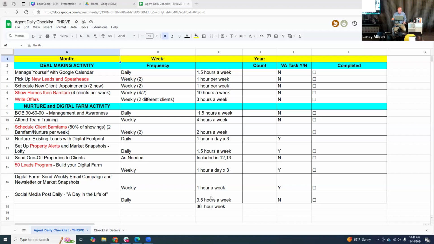They'll pass back to you. Are you with me? Okay. Think much bigger. So manage yourself with your calendar, pick up new leads and spearheads, schedule new client appointments, show homes. You should be showing homes 4 times a week. Within 30 days of being here, if you're not showing homes 4 times a week, you're not working our system.